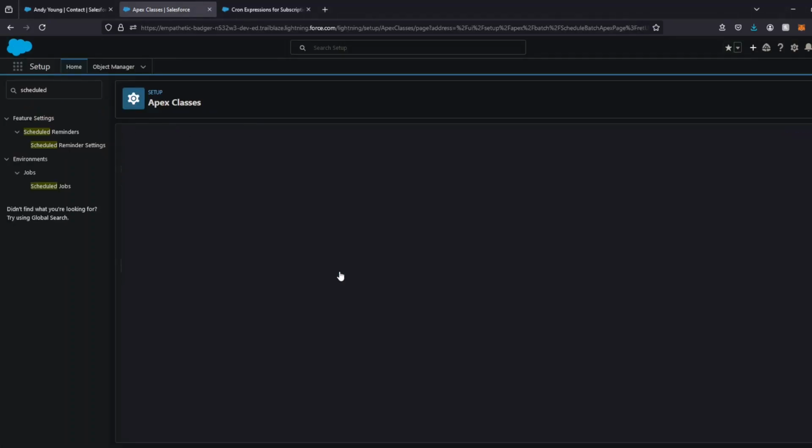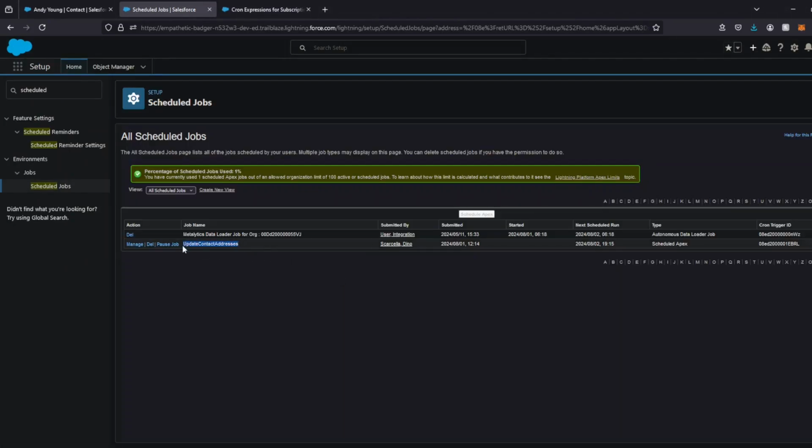So let's save our schedule, and you'll see that my batch apex is now set to run at 7:15 on the 2nd of August, which is a Friday. Something I would like to mention is to submit these jobs as a Salesforce system user, not as a warm-bodied user, as if somebody leaves a company, then the scheduled job will fail if that user is deactivated.